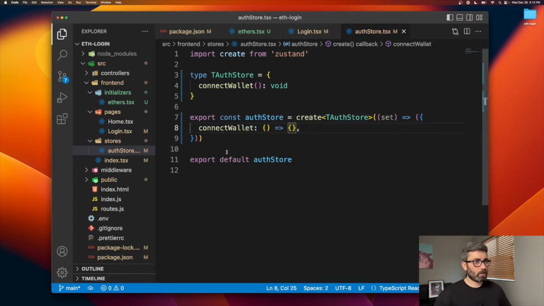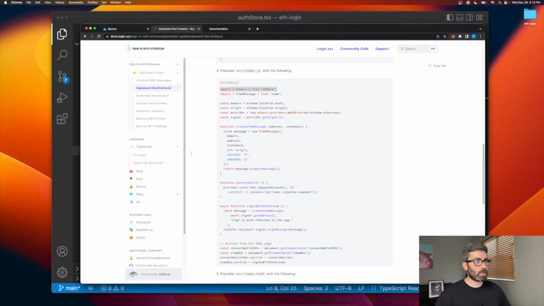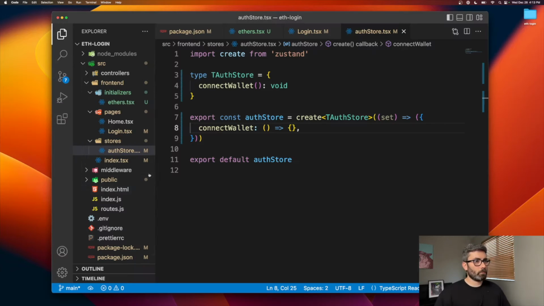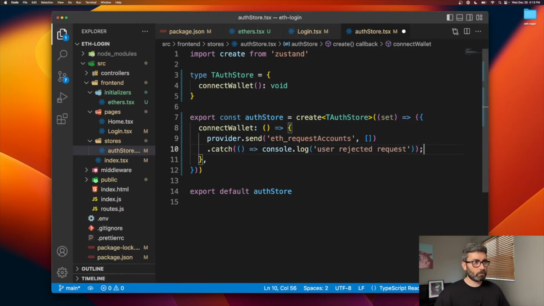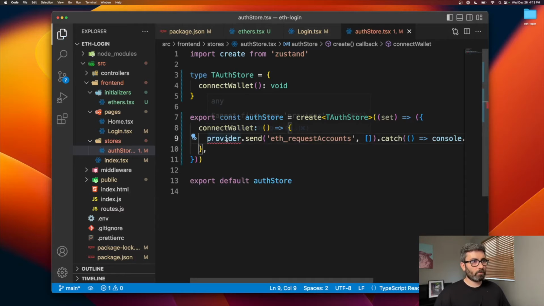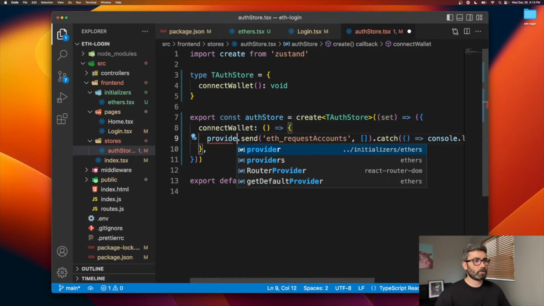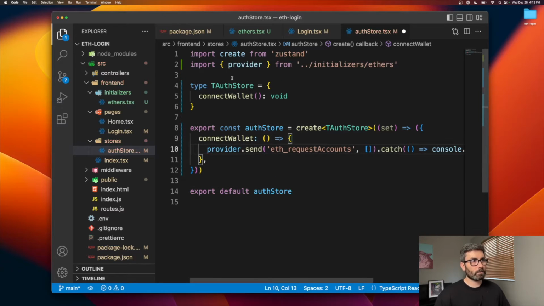And then let's check out what that function is going to do. So let's go back to their docs, and it does provider.send and requests the accounts. So let's copy this code right here, put it within our connectWallet function. And we got to get that provider, and we exported it from our ethers file. So let's see if we type it, if it'll suggest the import. It does. So I got it imported, and that's all good to go.